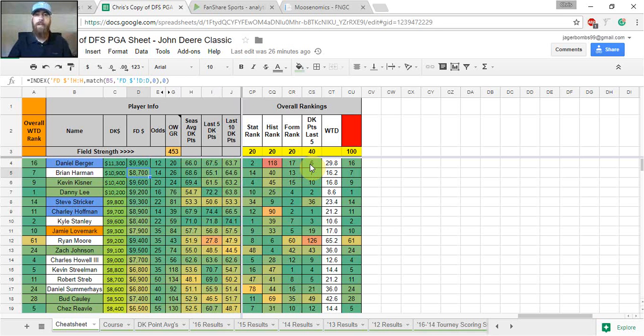You can easily correlate that over to FanDuel. The scoring isn't that far off, but mainly I will be adding FanDuel in the future. For now, I just have DraftKings points last 5. So this week I've got 40% on the DraftKings points, 20% on the form. That's looking at last 5 tournament form. So that's about 60% of my model this week. A little bit of course history and a little bit of stats in there as well. That's where I come up with the overall rankings.